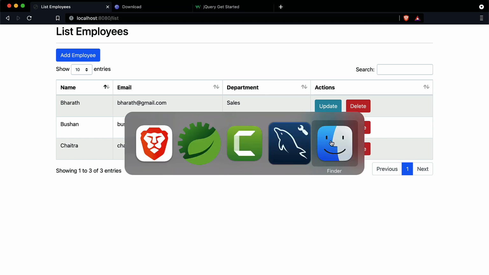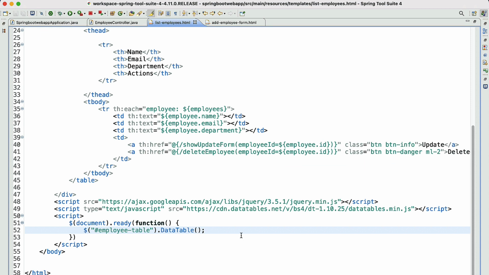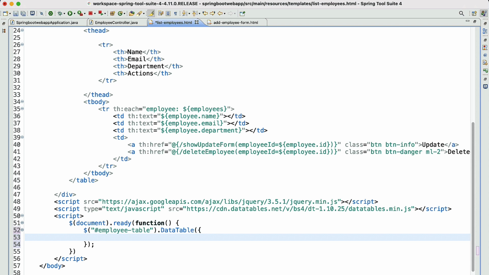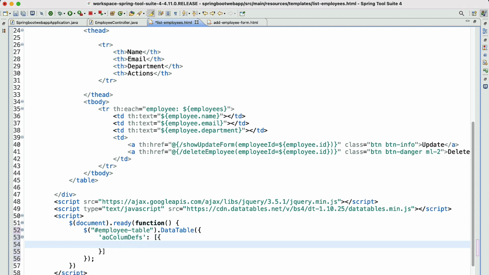Let's go back to the STS IDE. So the data table is going to take an object. We are going to provide the object and specify the property, which is aoColumnDefs, colon. This is going to take an array of objects. Inside this we are going to specify the sortable option, bSortable. We're going to set this to false. We don't want the sortable option for a specific column.